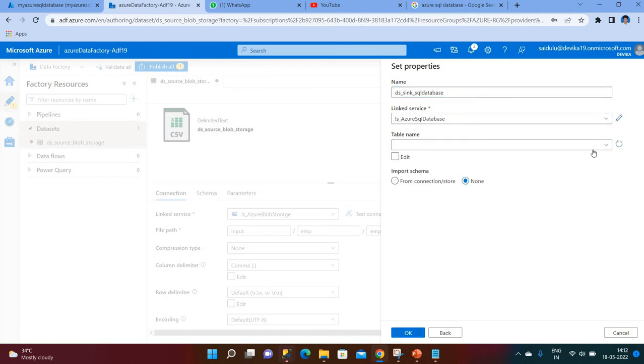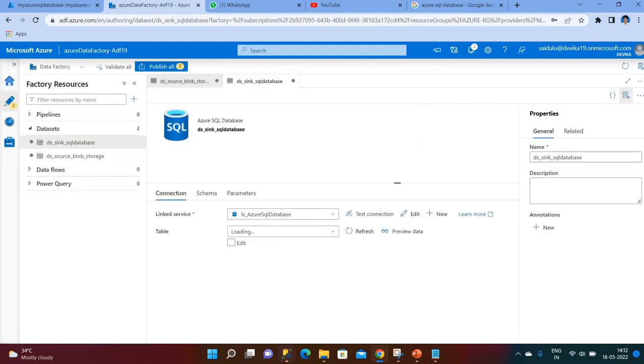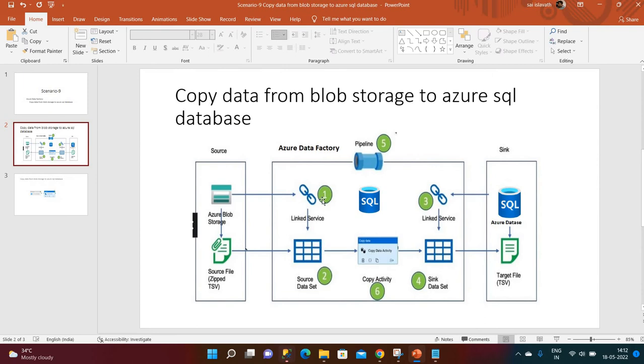So this is my database and it is loading the table. Just select the table here. Otherwise, we can take from other also. So click on OK. So I have completed both the connections. I completed the linked services and two datasets.